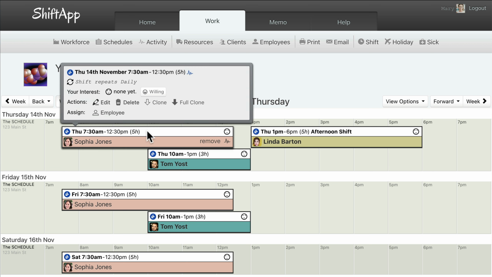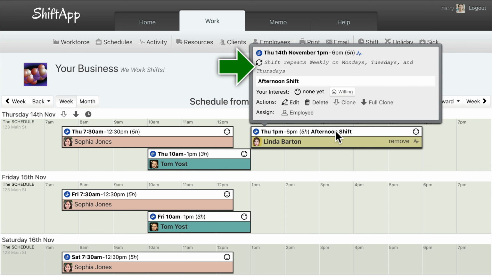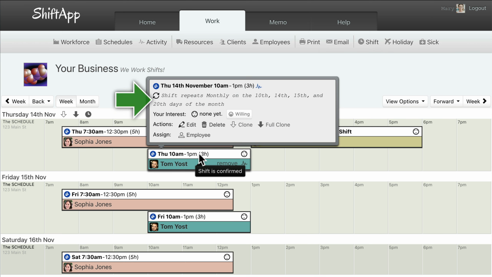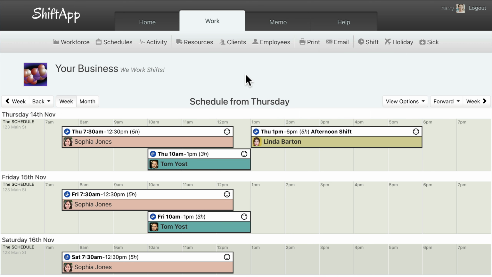ShiftApp has a powerful and easy-to-use repeating shift feature. It allows you to set up automatically repeating shifts for any shift pattern your business might have. The repeating pattern of a repeating shift is shown in the Shift Details box. Repeating shifts throughout ShiftApp are identified by a clock face icon with a double set of clock hands.